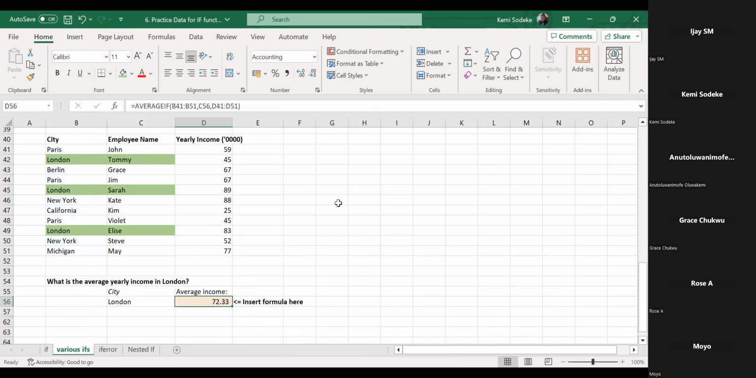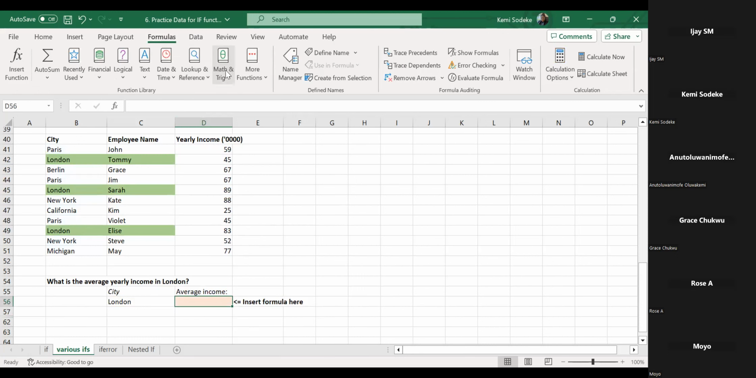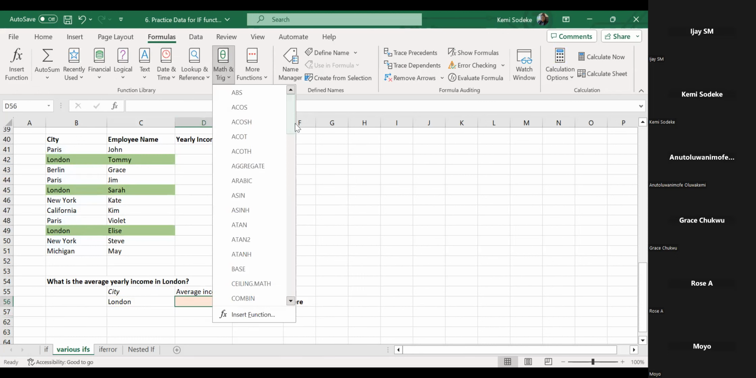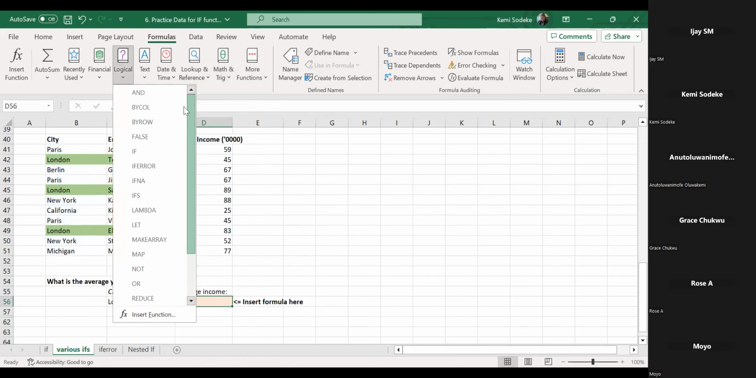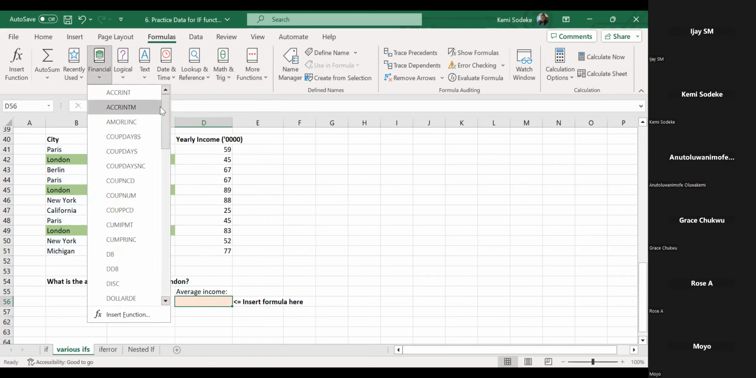And if we want to use the function box, I'm thinking it should be under math and trig, right? AVERAGEIF. Why do I never find these things? Where is it? Logical? Financial? Okay, I give up.